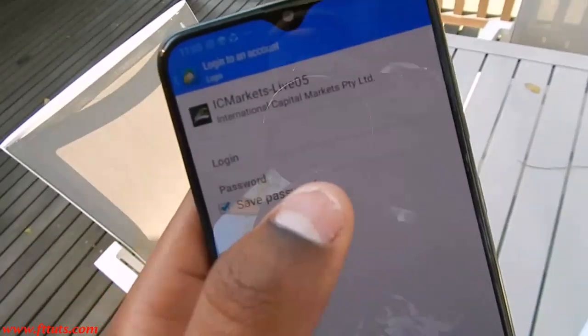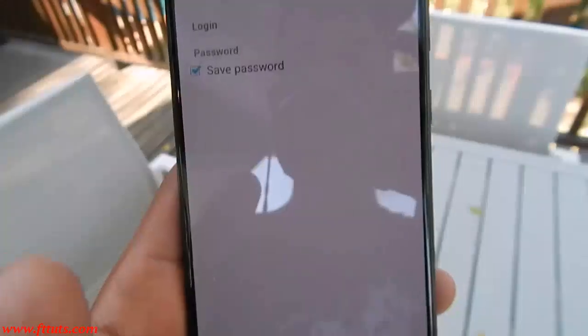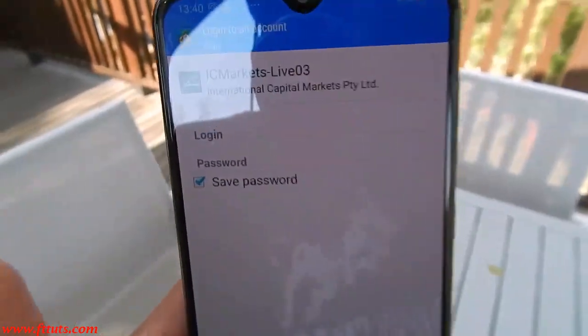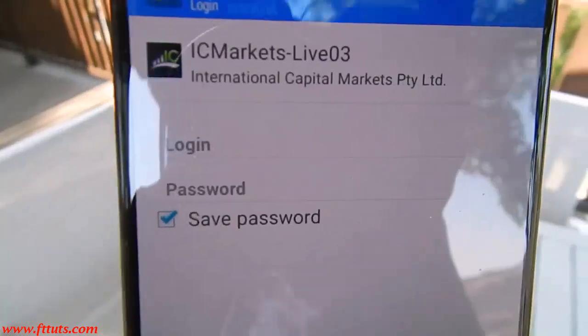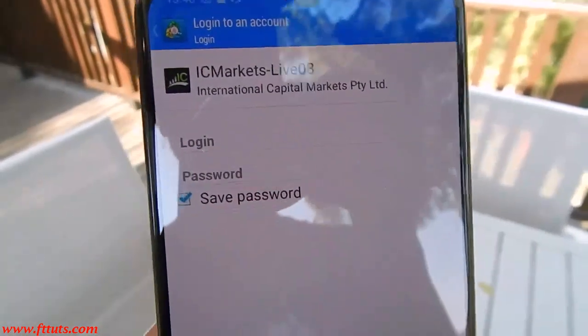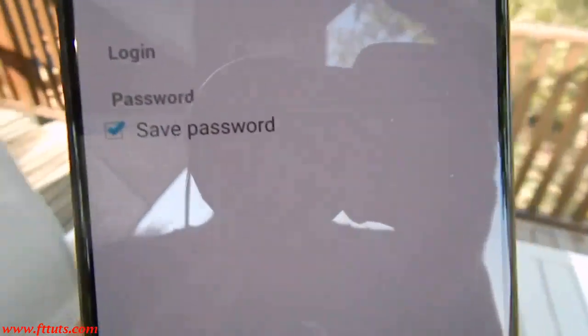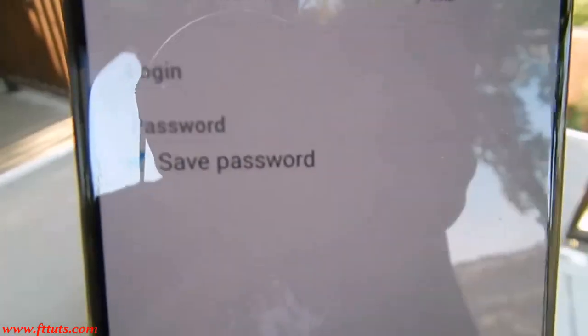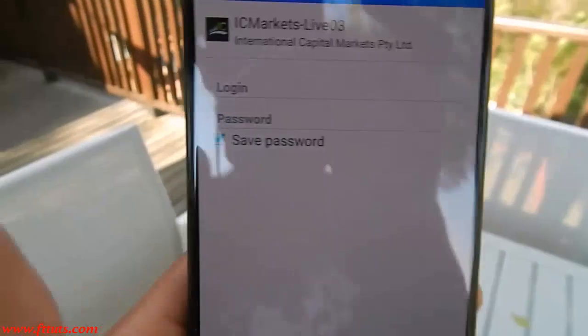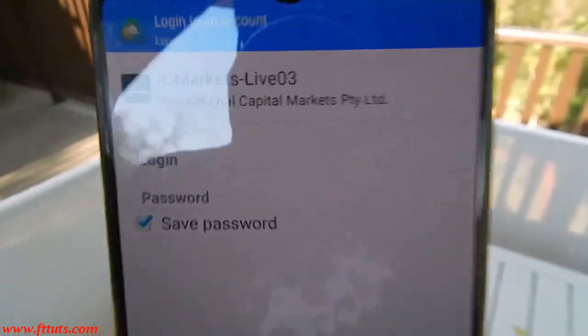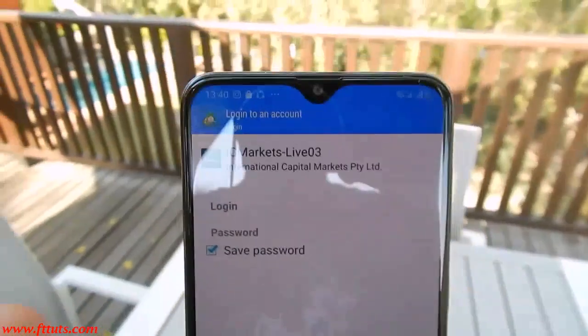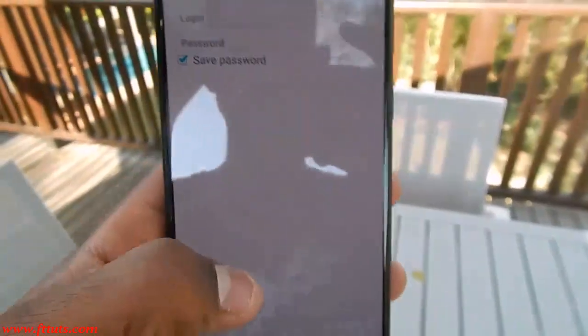Live 05. You'll have your details sent to your email, like your login. They'll give you a login number, which I think is a 5-digit number. They'll give you a password, and you can change the password in your dashboard on your broker. And obviously you can save the password or not. The most important thing is understanding the server that you're going to be utilizing. So let's say now we are done, then you sign in.